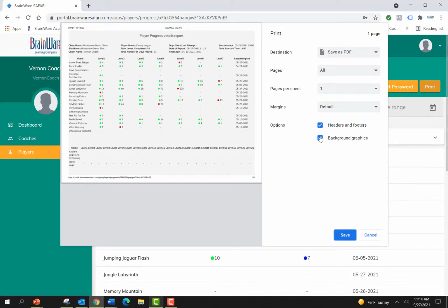If I do not check background graphics, then those little colored dots will not appear. So if you get to this point in your printing and you can't see those colored dots, make sure that you've selected background graphics, and then those will appear.